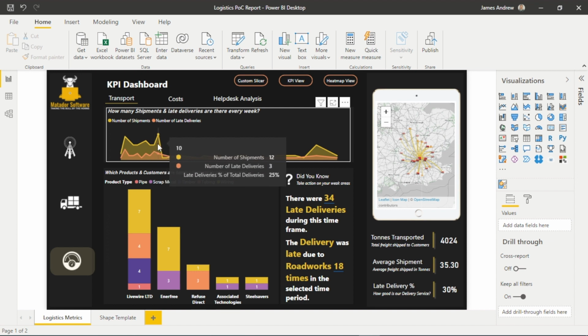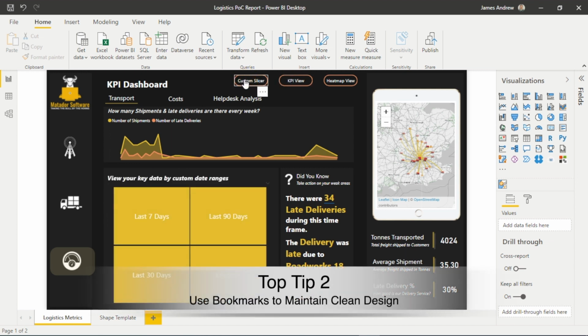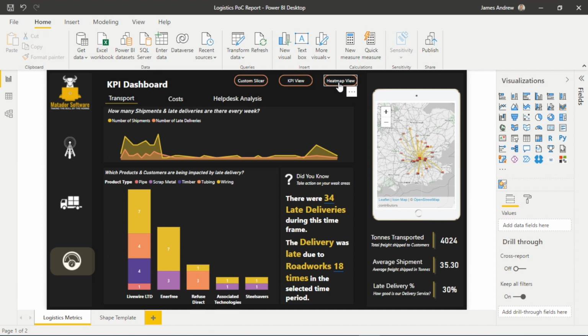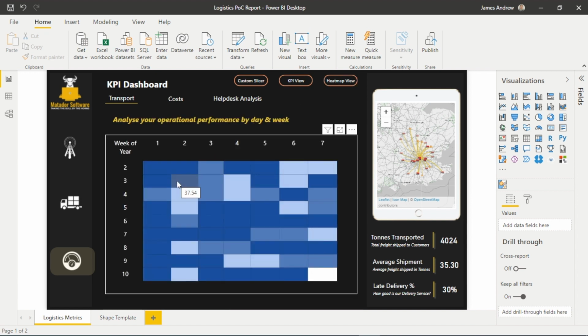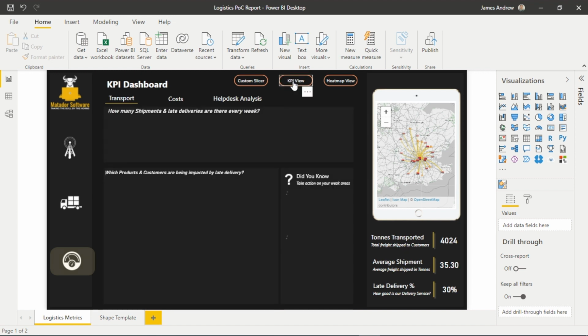clean terms. The next tip, tip 2, use bookmarks. Instead of having really cluttered visuals, we can create custom slicers and DAX. We can show heat maps to show our busy operational periods. And this is a really cool trick. I showed this in my last video, so please do tune in. Bookmarks are fantastic and they offer you that powerful layering without confusing the audience and adding too many visualizations.